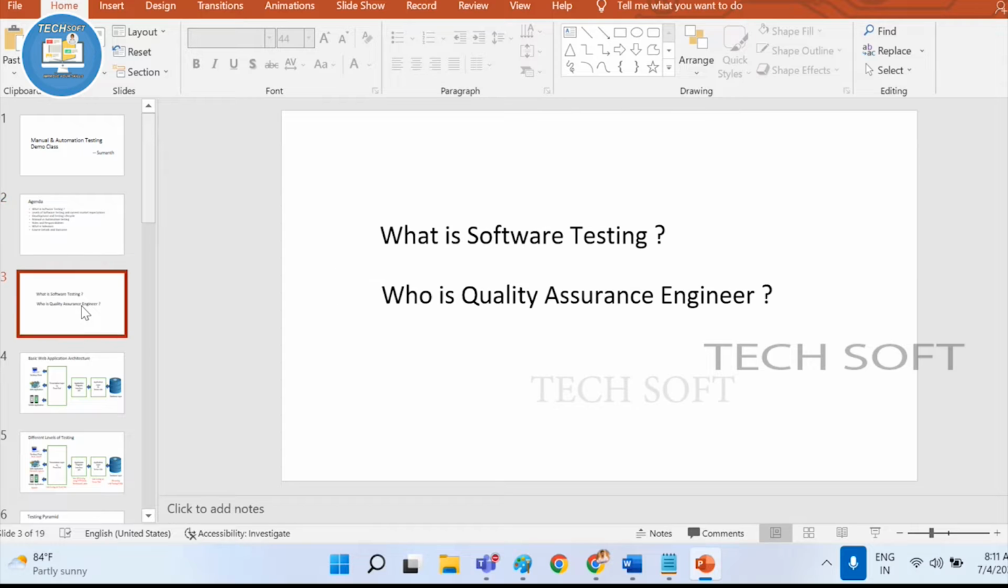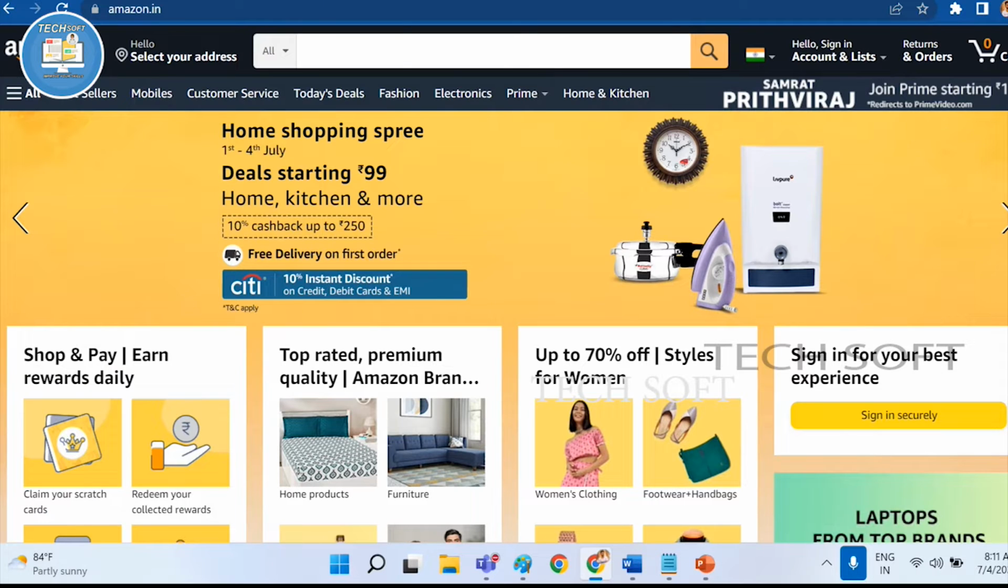So let's start with the first question. What is software testing? Software testing is a way we test an application. It can be a web application like Amazon.in. So we have this Amazon website, which is a web application. And software testing doesn't mean we test only web applications. We can also test mobile applications, like for Amazon, we have a mobile app. We can test that, and also desktop applications.